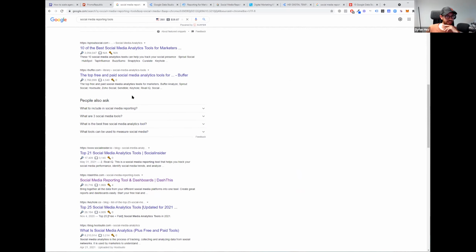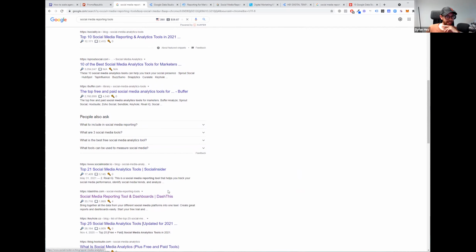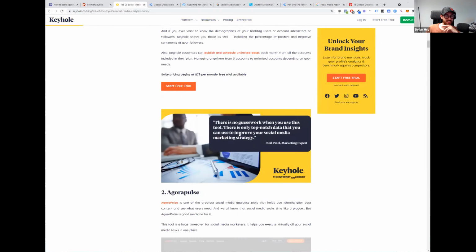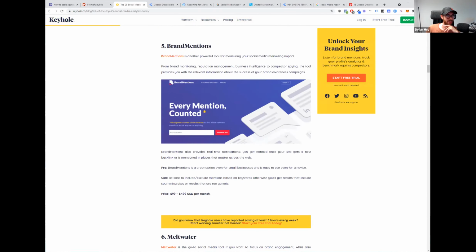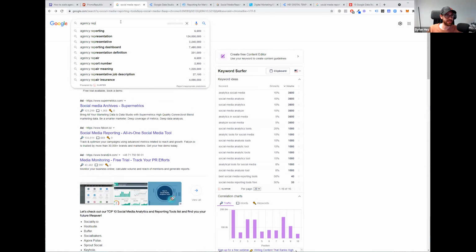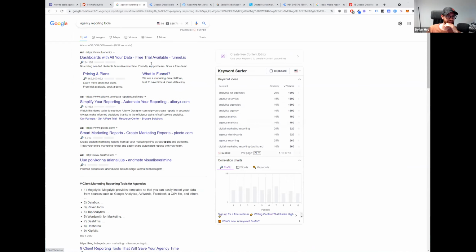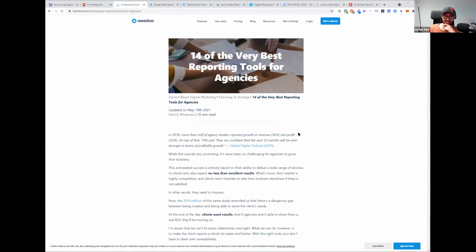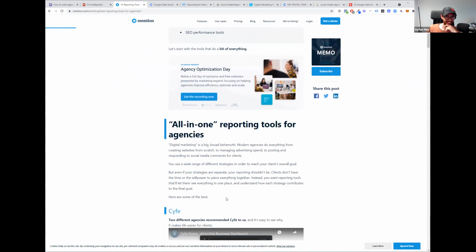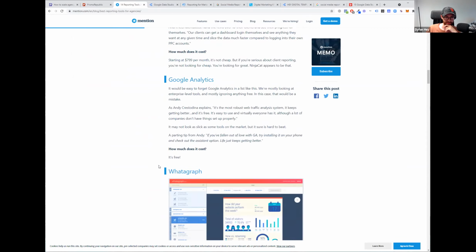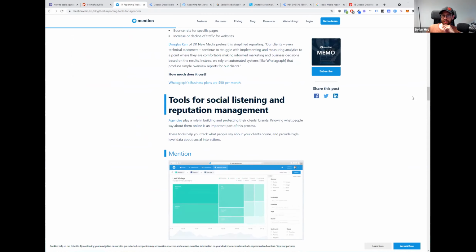But you'll see 10 of the best analytics tools, 21 analytics tools, reporting and dashboards, 25 tools. There are so many different tools that you can use for reporting. Look at all of these that people are sharing here. It's a very crowded marketplace, in my opinion, social media analytics tools and agency reporting tools, right? 14 reporting tools all agencies need to try. So these guys are saying that you need to try 14 different tools. I don't think any of us will have the budget or the time for that, right? But you get the idea, all of these different options that are available.